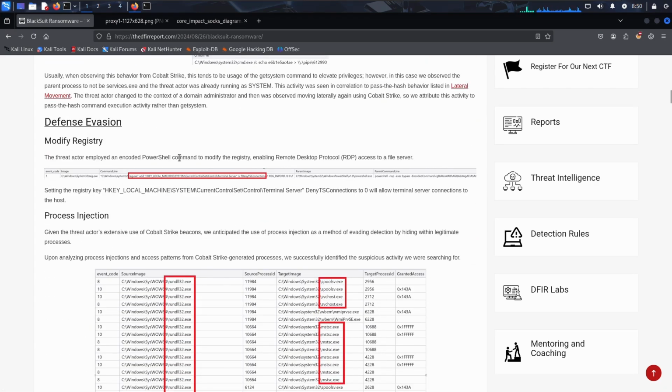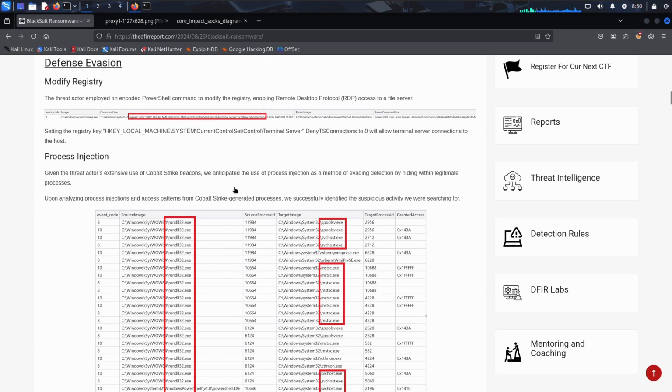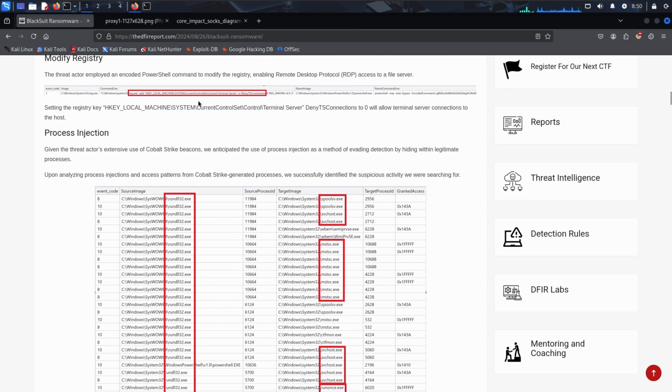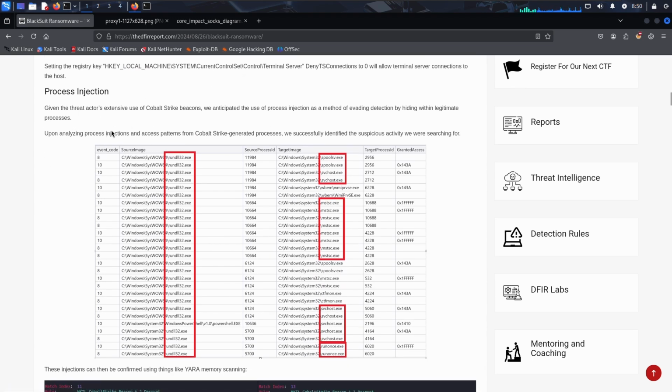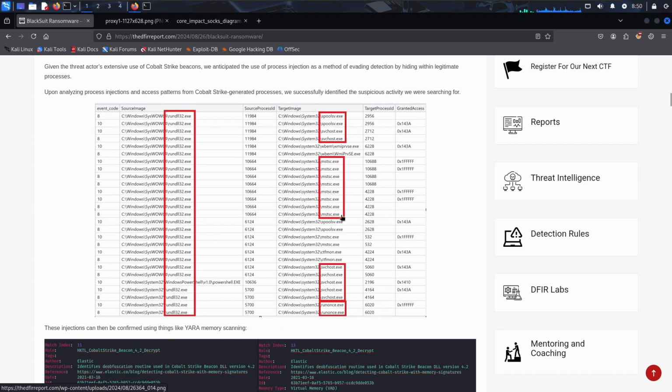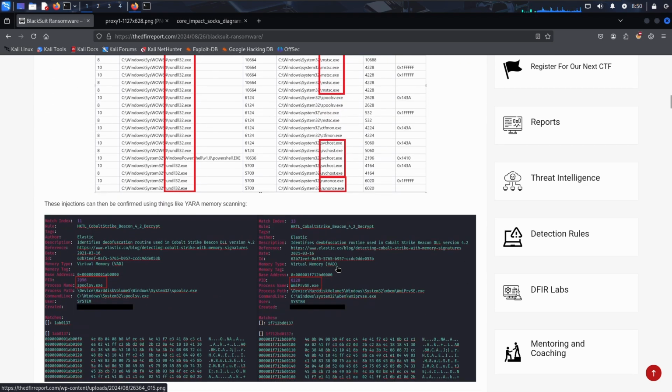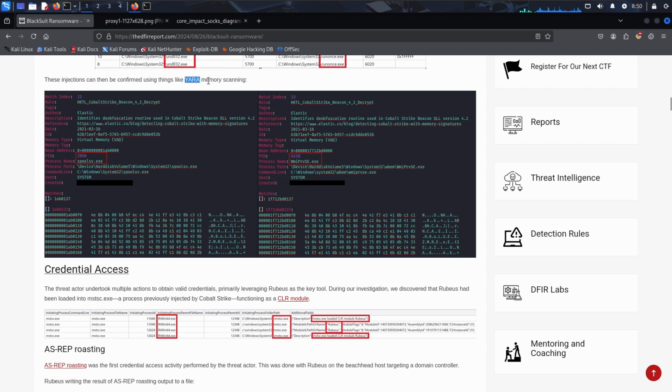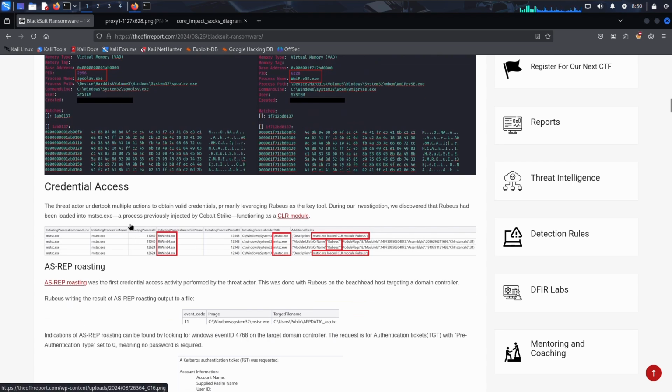Privilege escalation, defense evasion. This is adding more registry keys to allow RDP to different file systems. Process injection, so this is how they were able to hide their Runnable 32 process by injecting them into legitimate processes that we can see over here. These are all normal things on Windows machines that would be running locally, and this is how they decompiled that with Yara, which is a memory scanning tool.